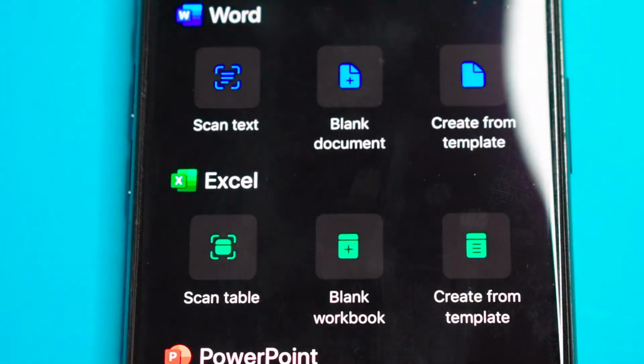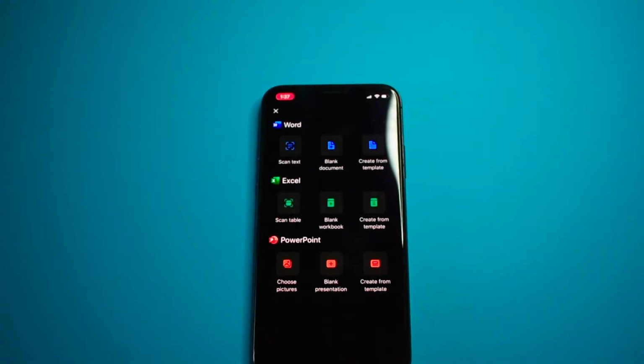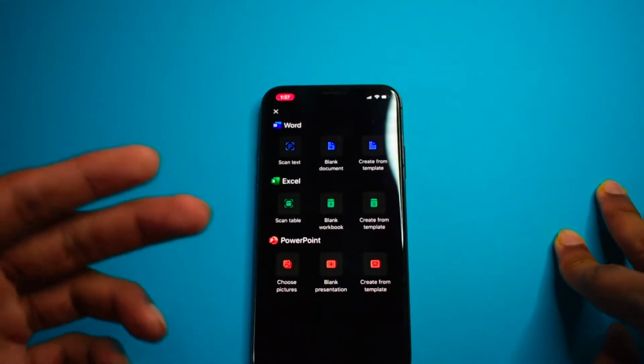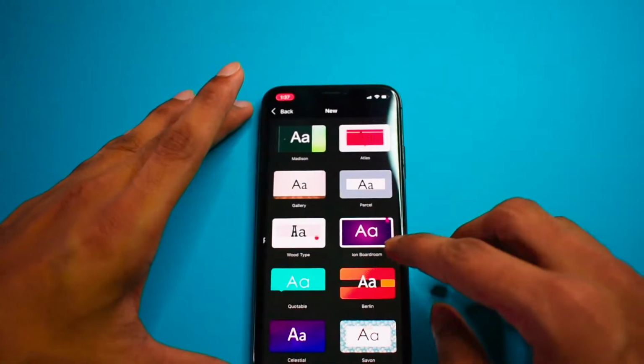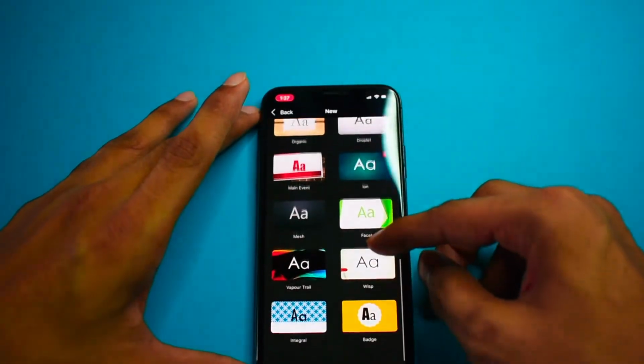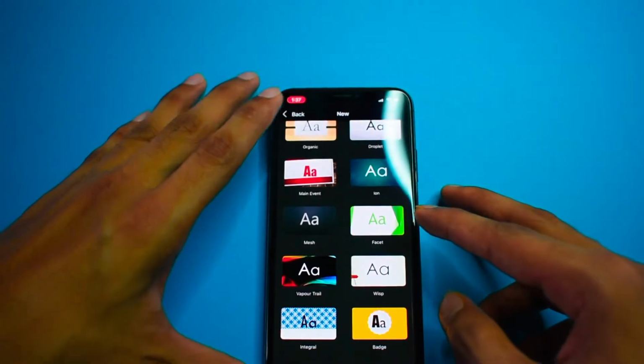So next is PowerPoint. In PowerPoint, from pictures, you can create a presentation slide, and you can create a blank presentation or create from templates. If you want to use templates, you can select the option here to create from a template. So these are the ones.